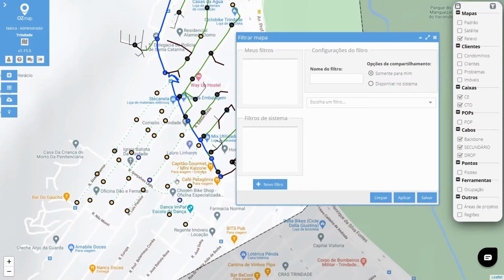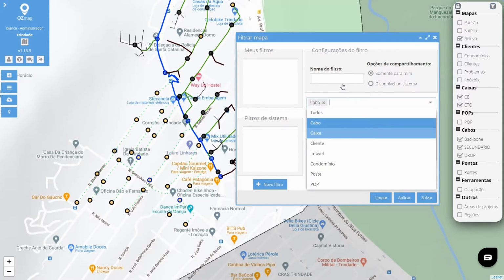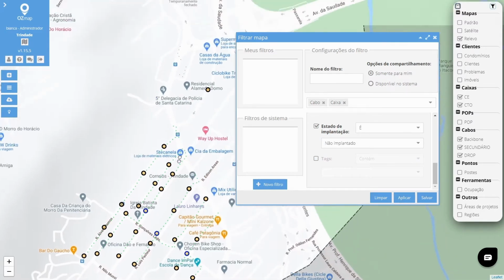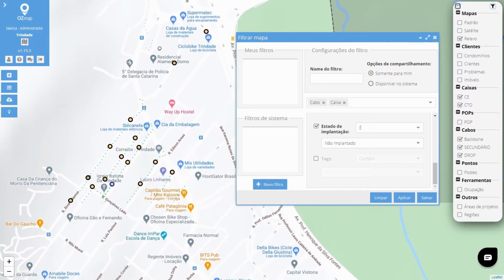Another example would be to view only your network, which is marked as not implanted. Then I can come here and choose a filter. In my case here, I'm going to put cable and box again. Now, I'm not going to filter by cable type. I'm just going to put the implantation status, is not implanted. And here in my boxes, I'm not going to filter by box type either, and I'm just going to put the implantation status as not implanted. I'm going to click on Apply here, and I'll be able to see only my network that is not implanted.